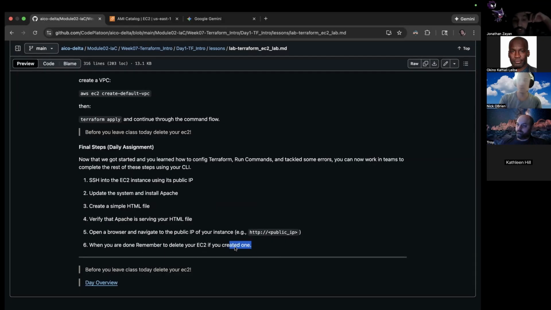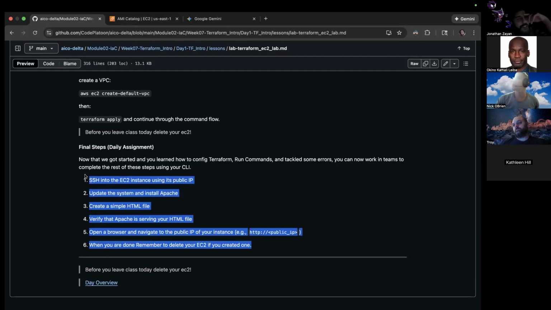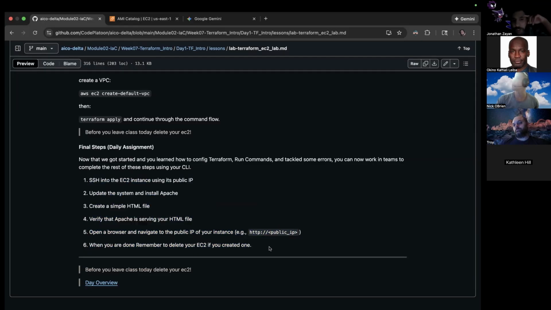And then when you're done, remember to delete your EC2 instance if you created one. Like I said, this seems deceptively simple. You don't have all the answers on how to do that, so think of this as a little mini research project if you need to.